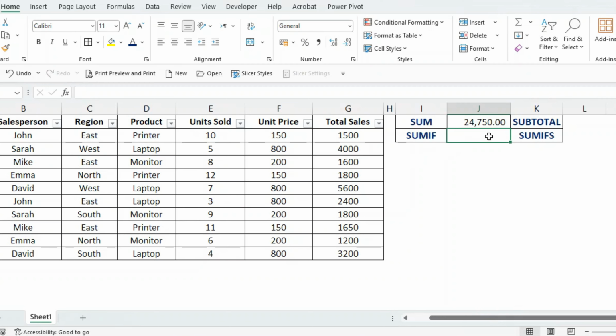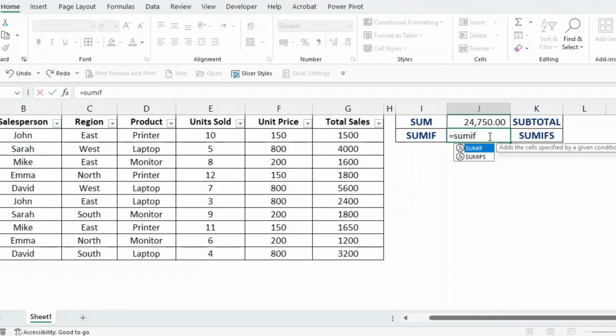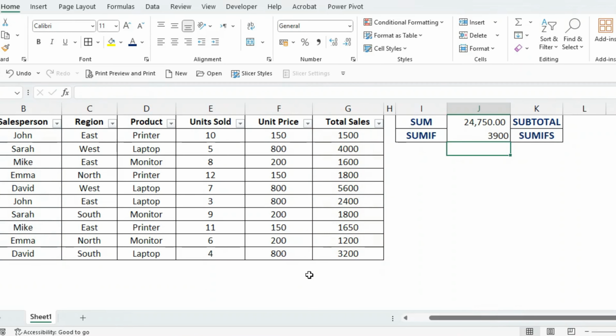Here we'll go for SUMIF. It sums a defined range, but with an IF condition. We will sum the sales of June, and we need the total sales. Here is the total sales.